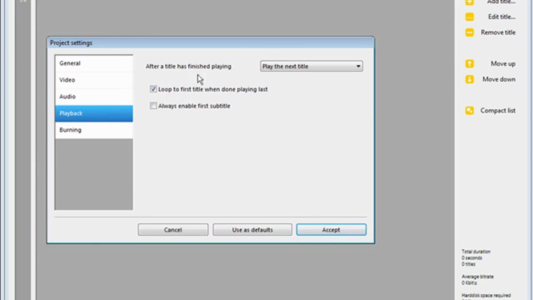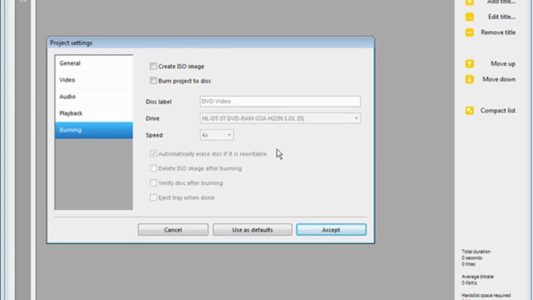Playback: after the title has finished playing, what do we want to do? Play the next title, play it again, stop playing, or return to the menu. You can pick how you want this to work. Let's say that we're going to return to the menu. And then burning: we can either create an ISO image on our hard disk or we can burn the project directly to disk. It's up to you what you want to do here.